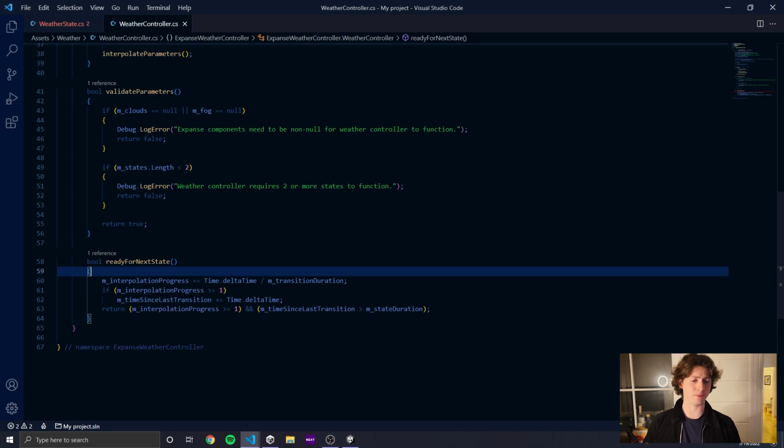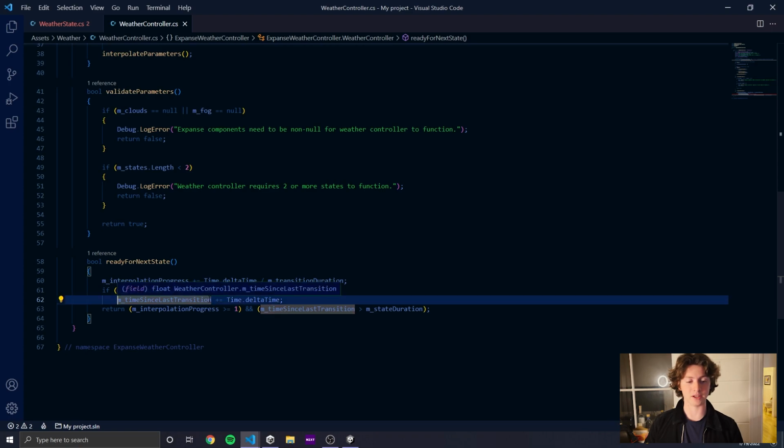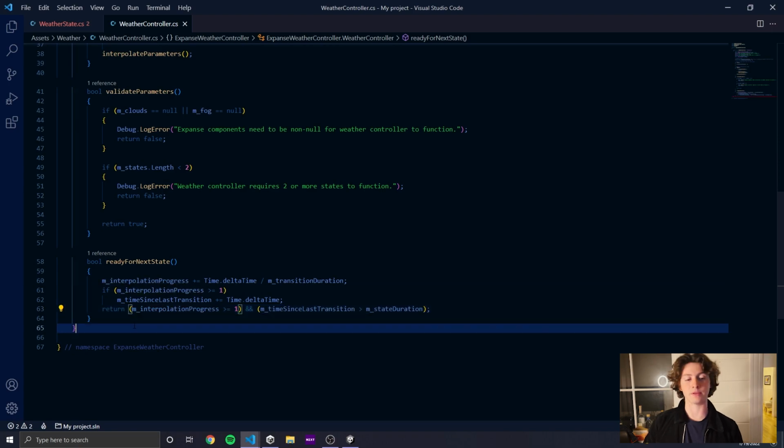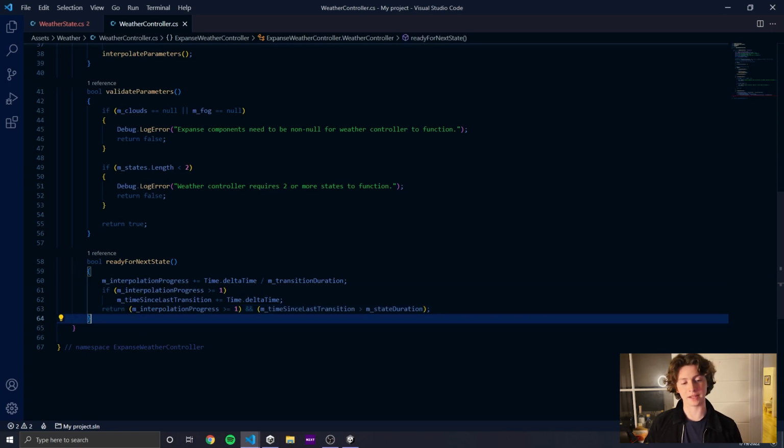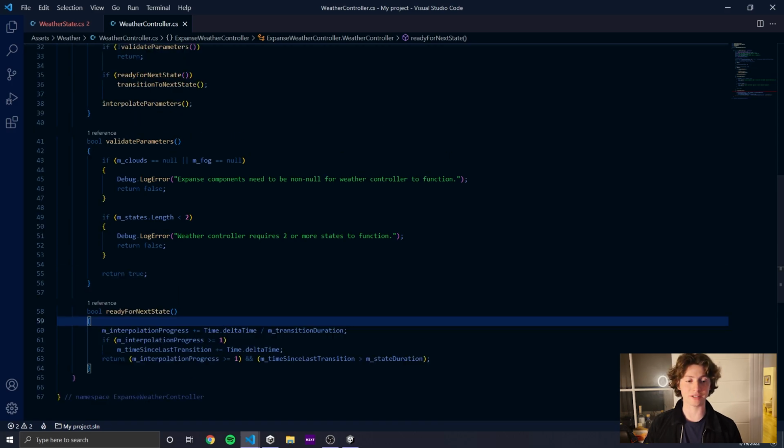readyForNextState is done. Just in summary, we increment the interpolation progress according to the amount of time that's passed this frame and the duration of the transition. And then if we've reached the target state, we're also going to start recording the time since we reached it. And then to determine if we're ready for the next state, we want to ask, have I reached the target state, and have I waited there for long enough? Cool, ready for next state is done.